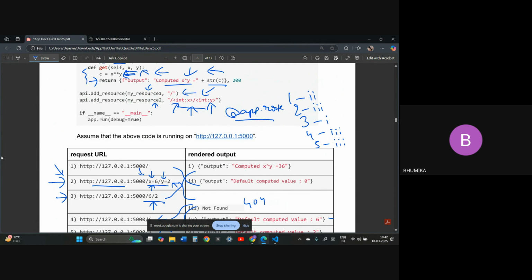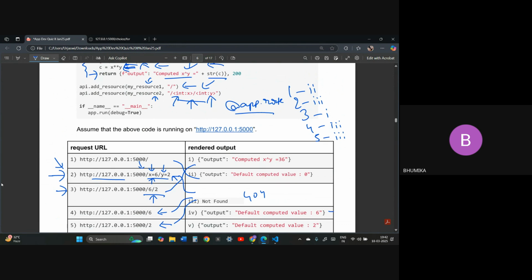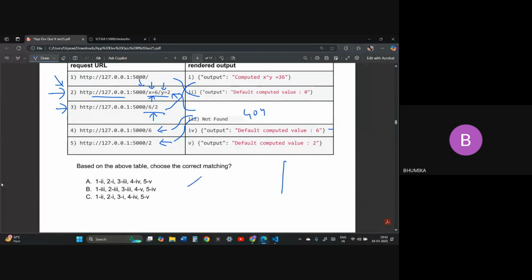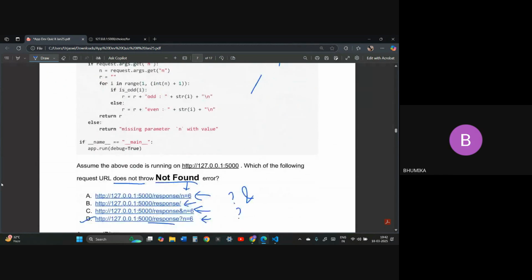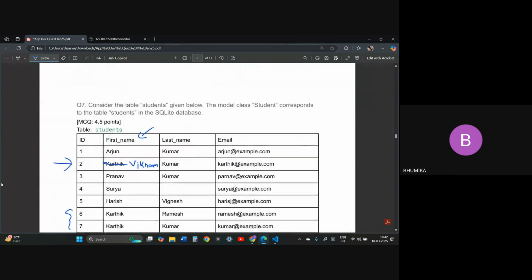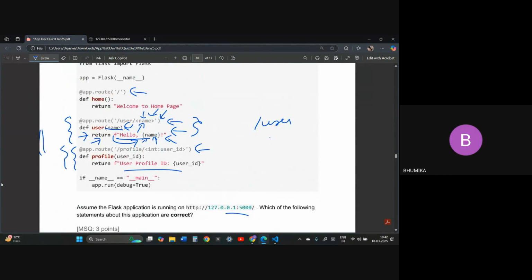Ma'am, if we are not using int in the route, say if we are just writing the username and then passing the values. Suppose you are just using x like this in the route, then it will be taken as string. So if we need to pass 10, it will be considered as string only. Yes, string. And if in place of name we write user ID, that will be taken as string.